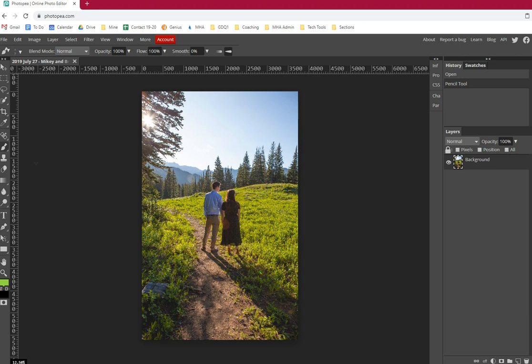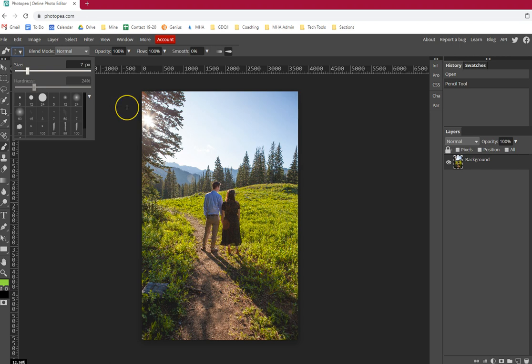It lets you draw strokes with the foreground color, which is this top green color right here, onto an existing layer. And at the top menu with our brush tool, we have options for the blend mode, as well as the opacity of the strokes, as well as the size and hardness of the brush.